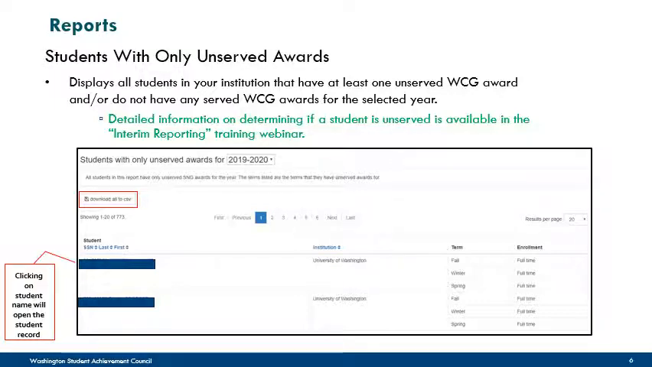So in this report, you'll be able to download a CSV file. If you click on the name of the student, it'll bring you into their individual record so that you can give them awards if you missed them previously or if you find that you have some additional funds that you need to award. This report will help you to do that.